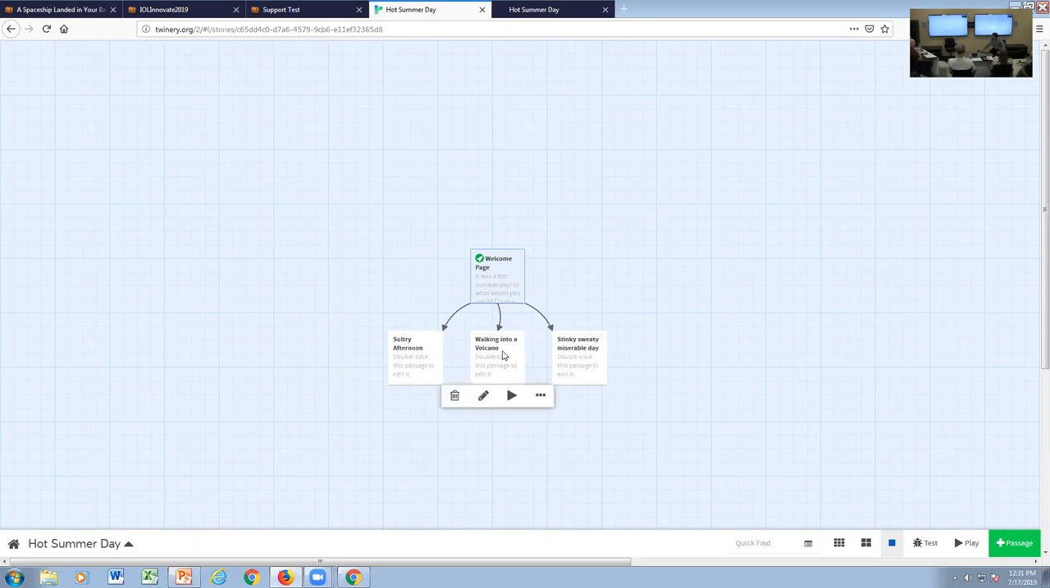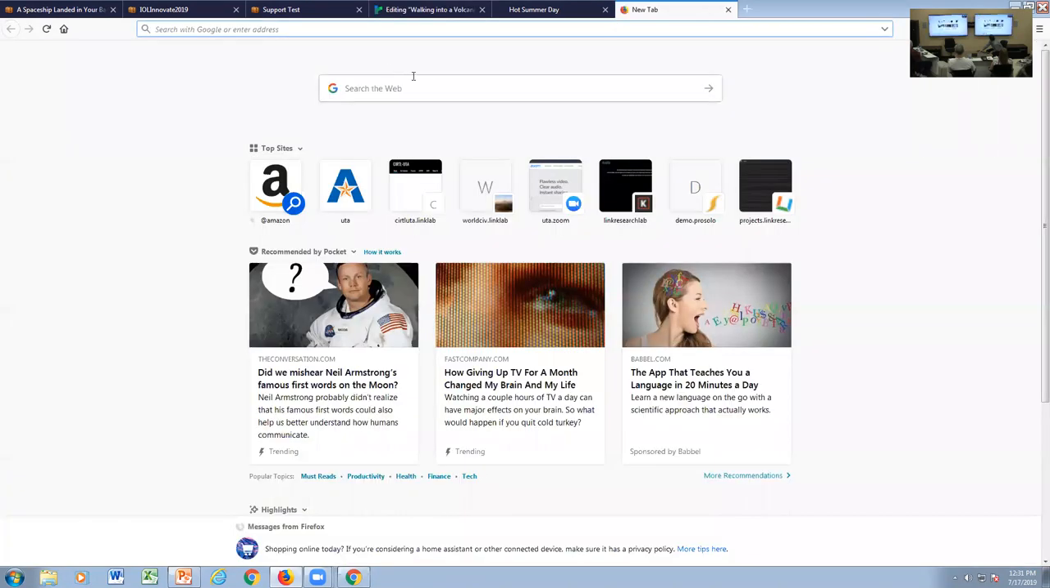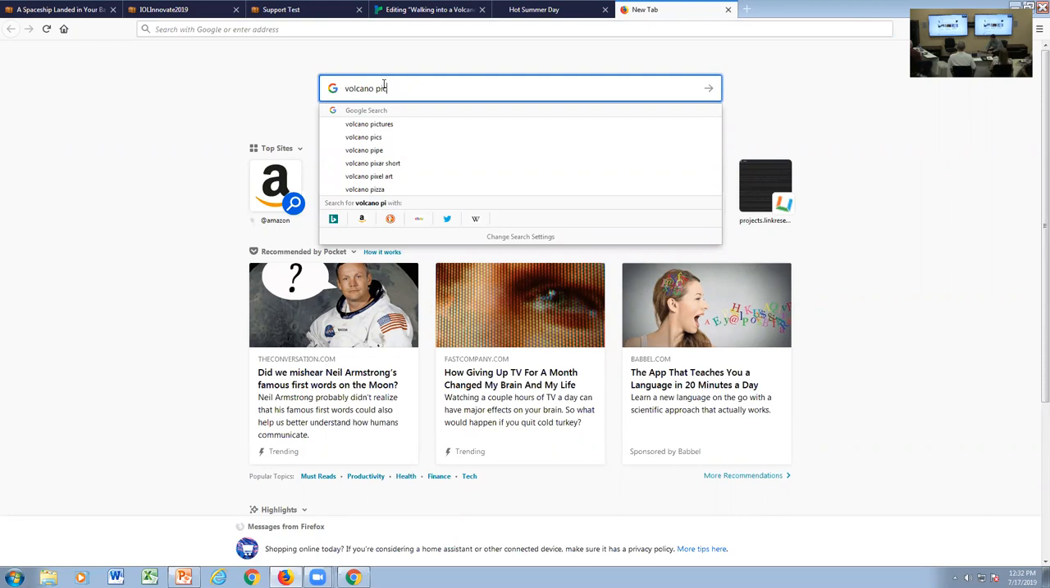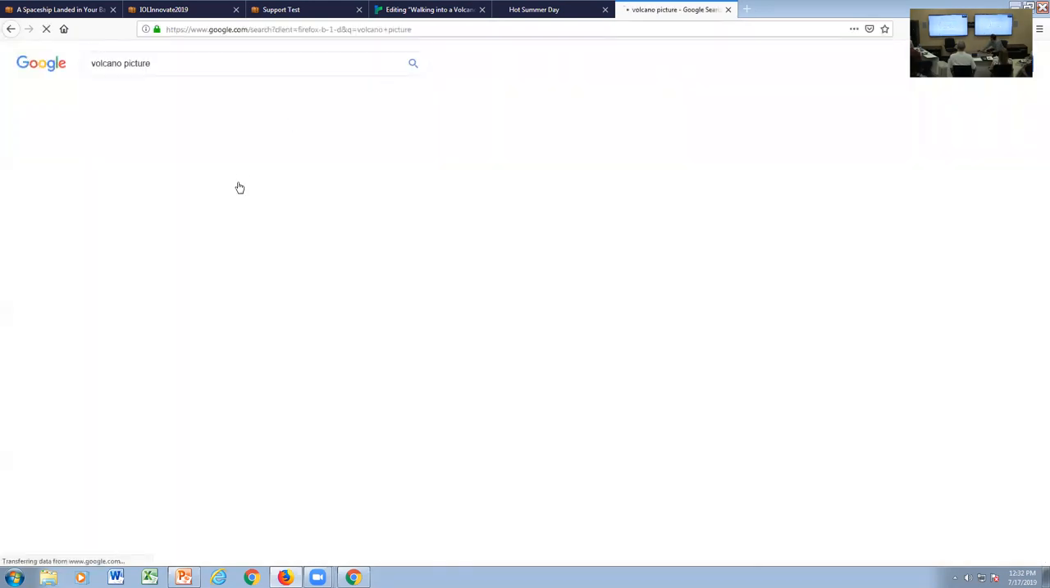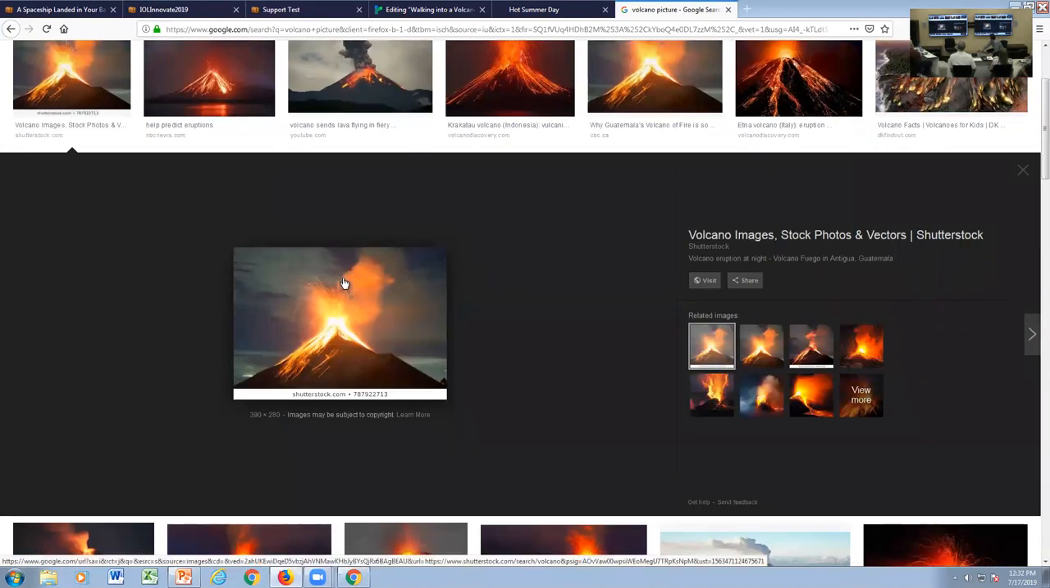Okay. So if I clicked on walking into a volcano, it says there, double click, it's just showing you what's already there, the default. So if I wanted to put, let's actually find a good volcano picture. All right, so you are walking into a volcano.